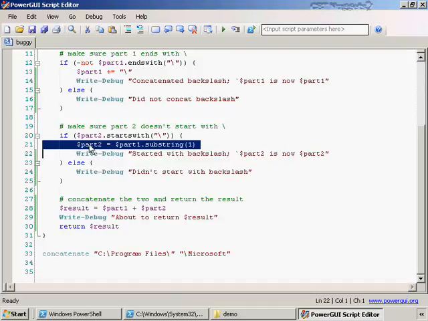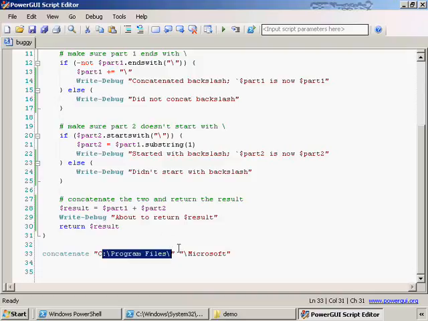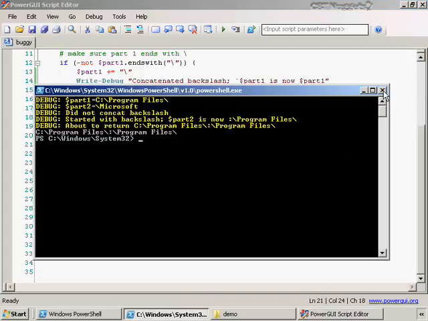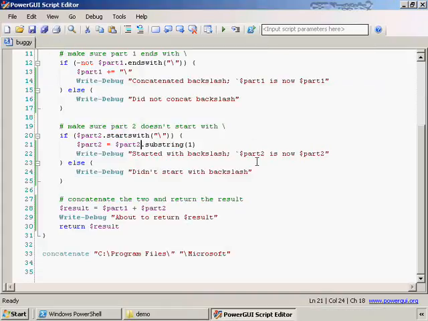And if I look at this carefully, I'm setting part 2 equal to part 1 substring. I don't want to do that. I'm setting part 2 equal to this text. I wanted to set it equal to this text, so I need to change this to part 2. So it really was a typo, but it's not the type of typo that Windows PowerShell would recognize as an error. This is called a logic error. The script runs fine, it just doesn't do what I want. Let's save it, close this output window, and run it again.